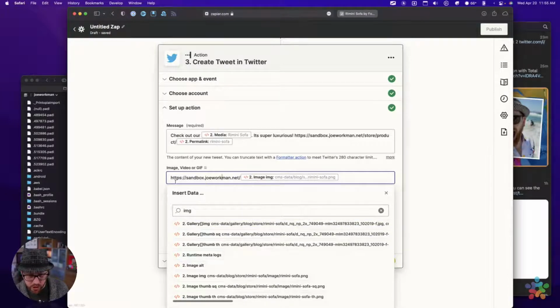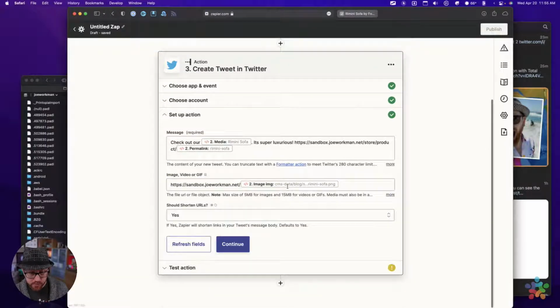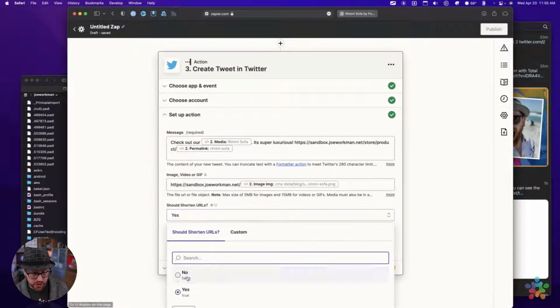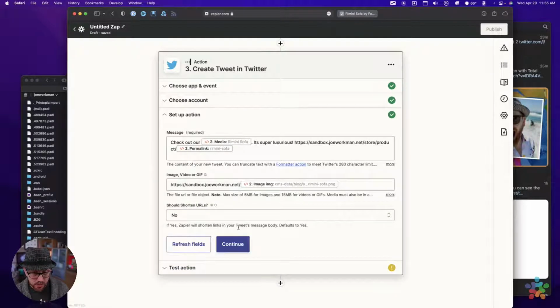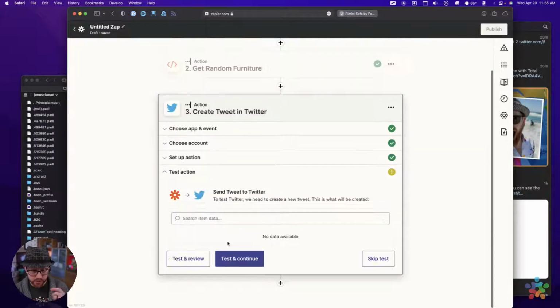So this should work. The URL should be sandbox.doorwork.net/ and then this, right? So we put in our data there, and then Total CMS will give us the rest of the story for that image. Pretty cool. Should I shorten URLs? No, don't shorten URLs. Let's do continue.